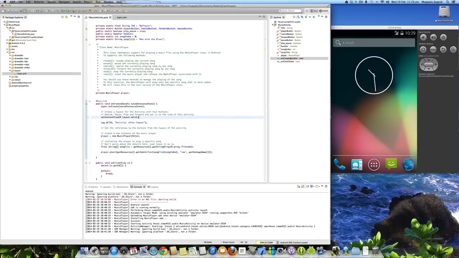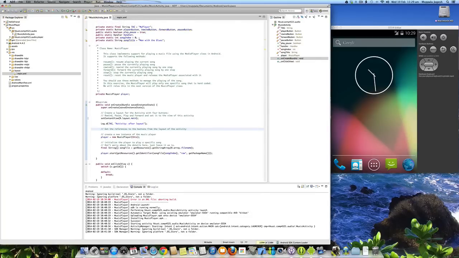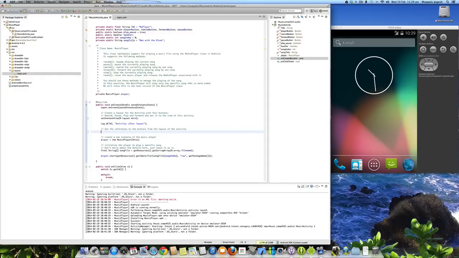Now once we have created the layout file, obviously we also need to get references to the 4 buttons on the screen, so that when the user presses those buttons, we can create appropriate actions to be taken in response to clicking of those buttons. Now, for your convenience, I have already declared 4 buttons up top there: player, rewind, forward, and pause. So I'm going to now get the references to each one of them. In the previous lab, we have already seen how we create the references.